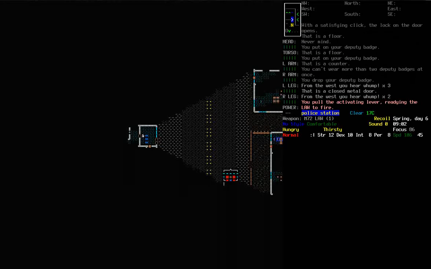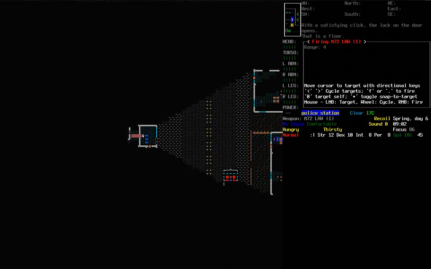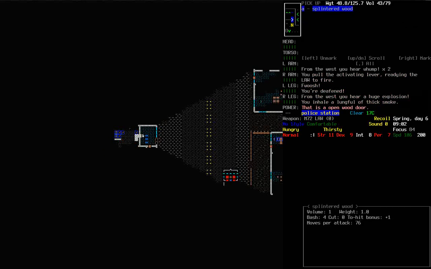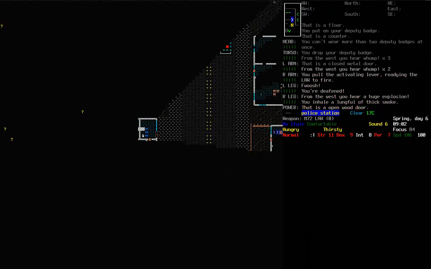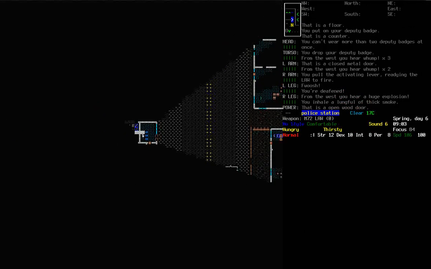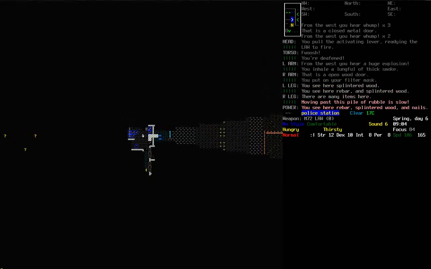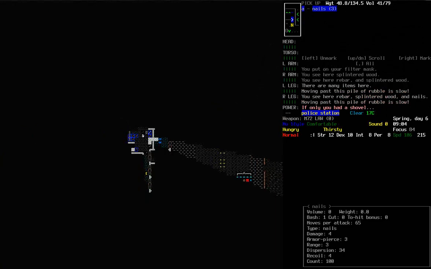Alright, let's do something stupid. Let's just use a rocket launcher. I really hope that I can fire this through the door. Fuck me, that was smoke. Thin smoke. Nope. Alright, let's just put on my filter mask for a minute. There we go. So what's on the other side of here then?